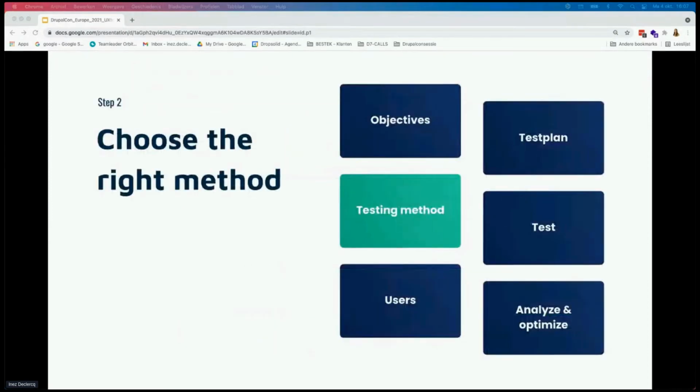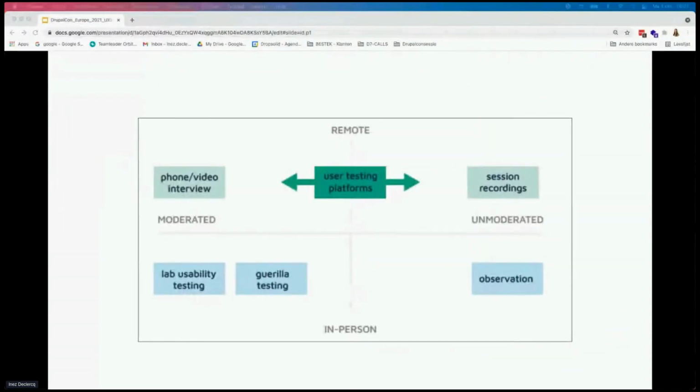Now, the second tip is to choose the right method. There are many different types of testing. However, these methods can mainly be divided into 4 quadrants. This is shown in this slide. On the one hand, you have the distinction between in-person or remote. On the other hand, you have the distinction between moderated and unmoderated. The latter distinction refers to the extent to which someone will moderate, direct the test, and observe the end users.